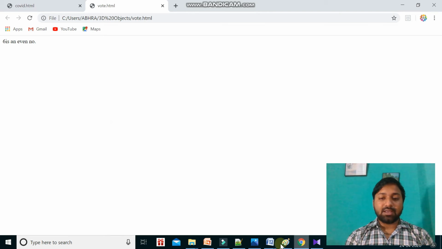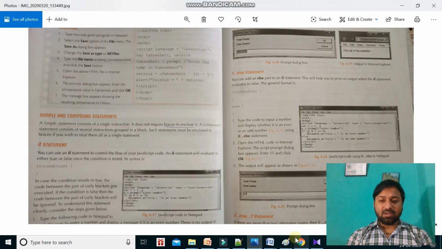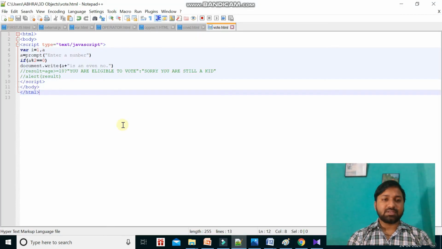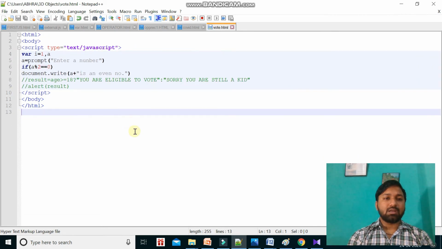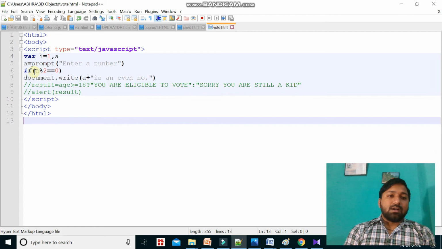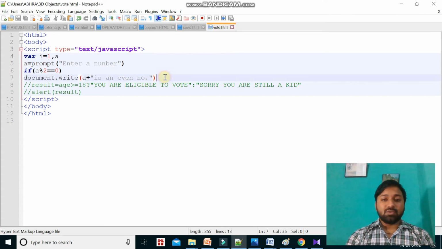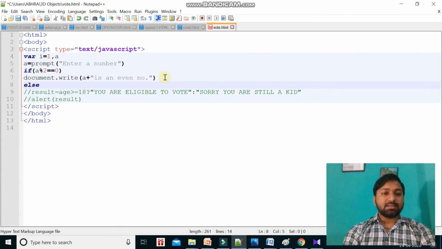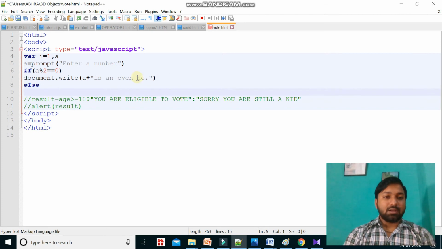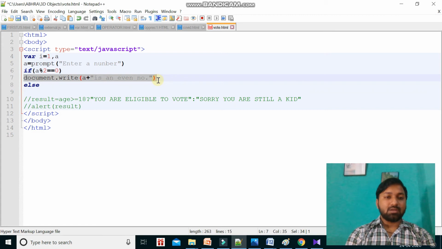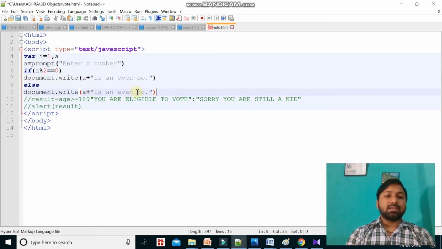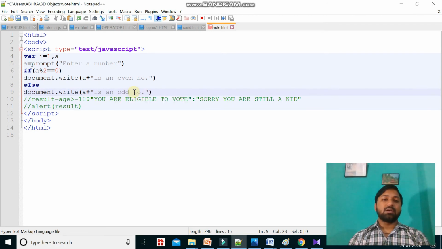Okay, so next we will learn about the if else statement. It is a simple statement. You can learn it in the code also. See, it is done. If a modulus this, now if it is true then this will be displayed, a is an even number. But if it is false, if I entered an odd number, then what will happen? So for that, else. Copy, document.write, a is an odd number. Okay, so this is very simple.